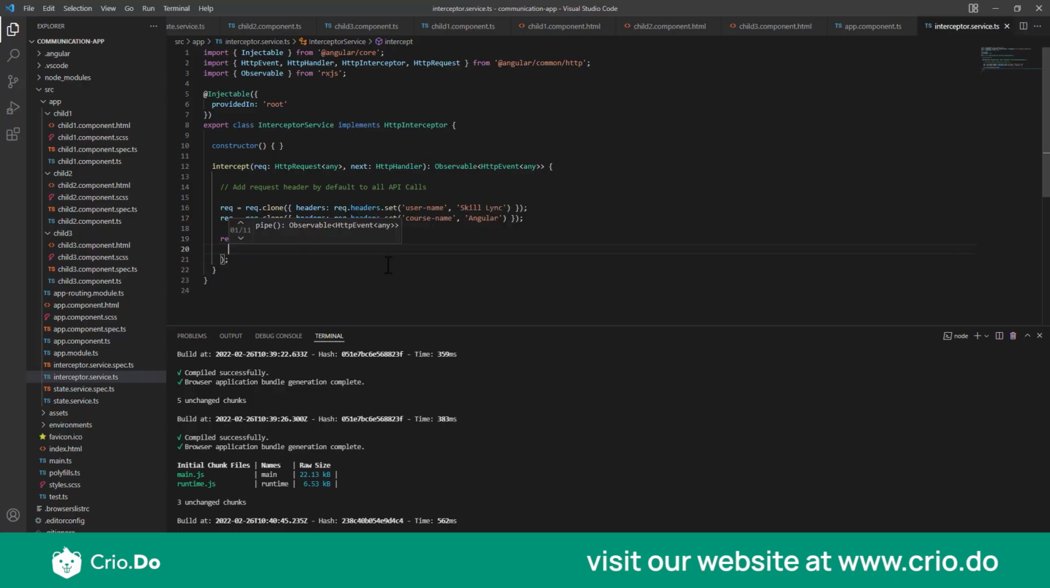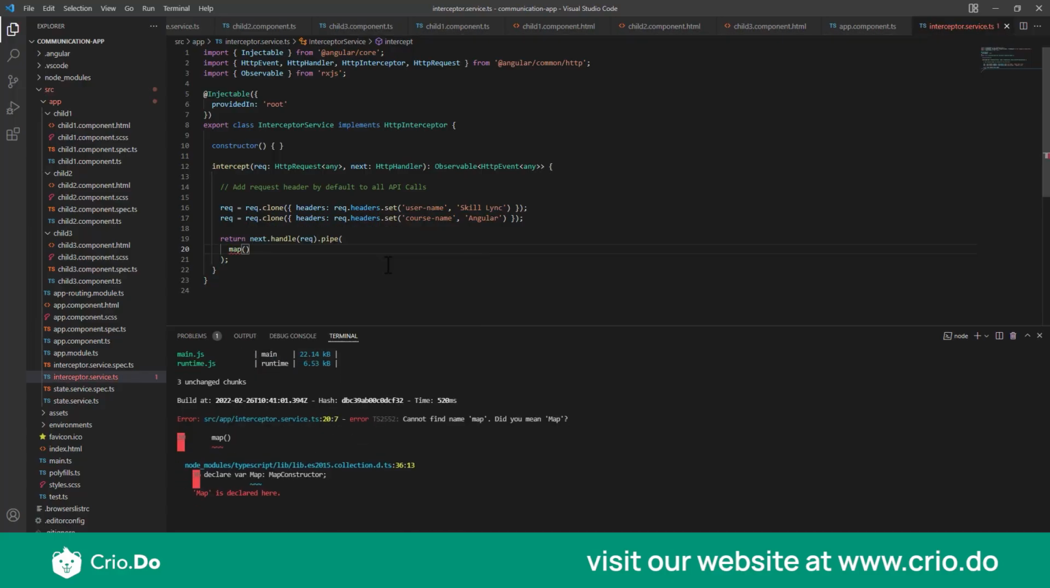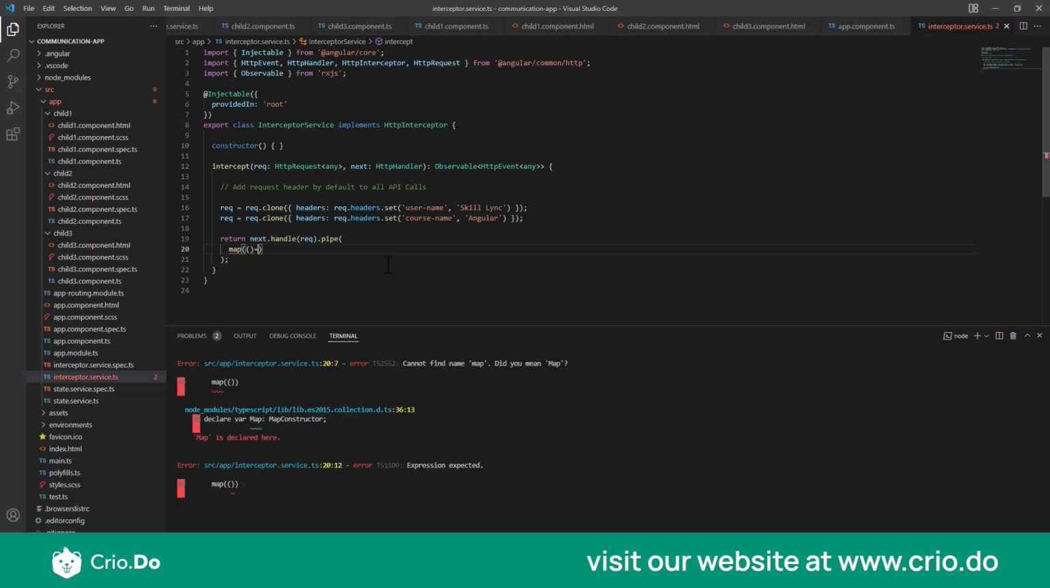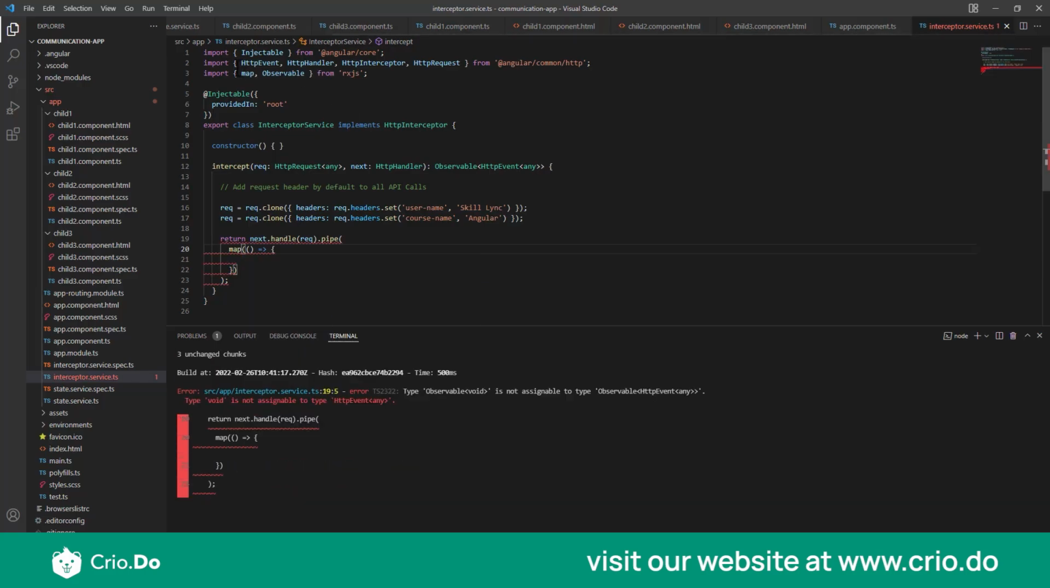So here what I can do is use another RxJS operator called map. Map essentially maps the response of the observable for us, and we can perform some operations inside it. Just stay with me. We'll first write the code and then we will get into what we have done. This map is throwing an error because we have not imported it, so just ensure you import it from RxJS like this.